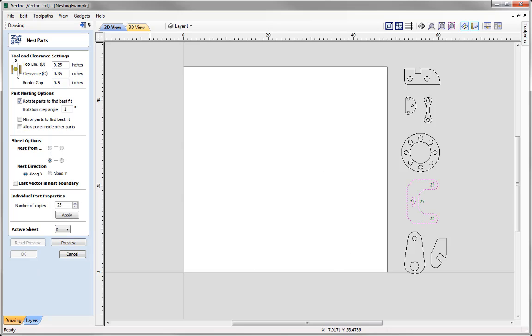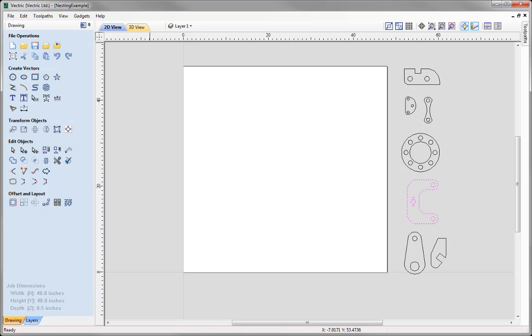So let's just reset that preview, and we're going to look at another example. So we'll just cancel out of the nesting form there. Just click into the white space. Now let's imagine that we only had this size material available to us. And now what I'd like to do is cut 5 lots of these vectors that we've got here. Now as always, to maximise the remaining material, we should always use the nesting feature.